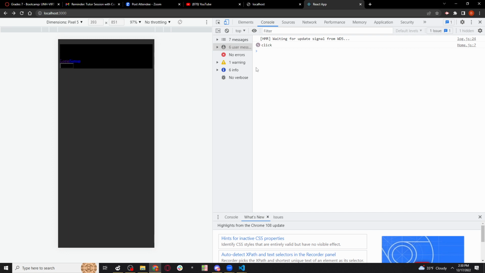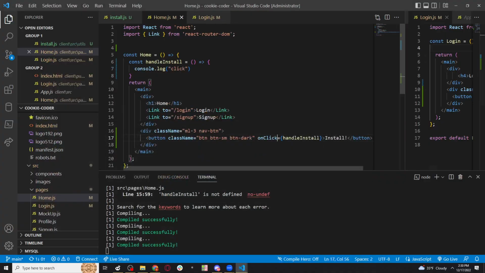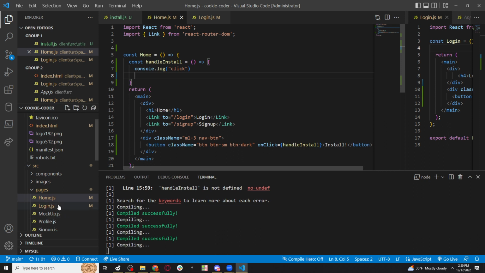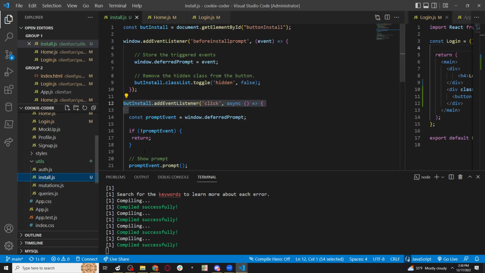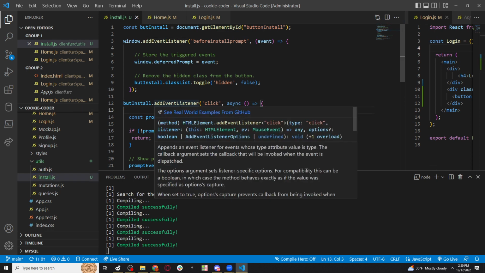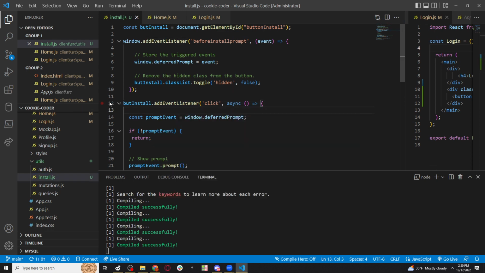Nice. Okay, so now what we're going to do is bring in the next line of code, the one where we're trying to do something to the window. So we now need to go back to the install JS. It's in utils. Yep. So the add event listener we've done, right? We are now basically at the const prompt event is equal to window dot deferred prompt. So let's go ahead and copy line 14.